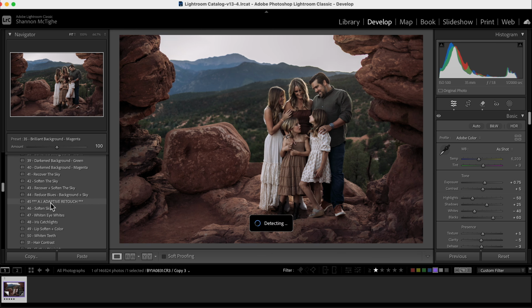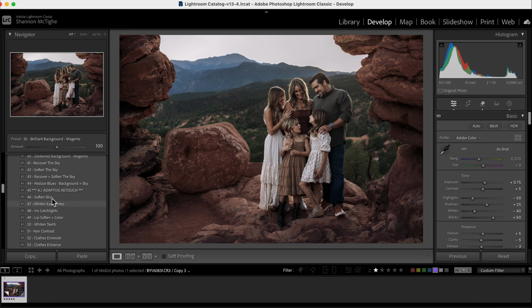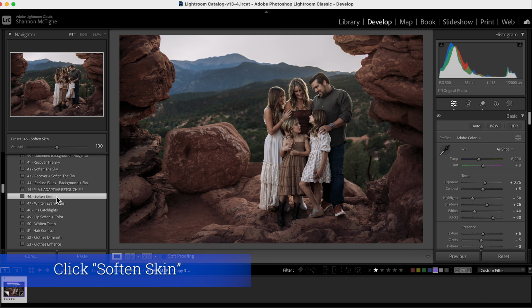And there is another section. It's called the adaptive retouch section. And I'm excited about this. So you know how you can do your brushwork, and you can still do brushwork with this. We have some brushes that are amazing that I'm excited to show you. But sometimes it's nice to just be able to literally click, like where it says soften skin, just click on skin. And this is going to soften all the skin in the photo.